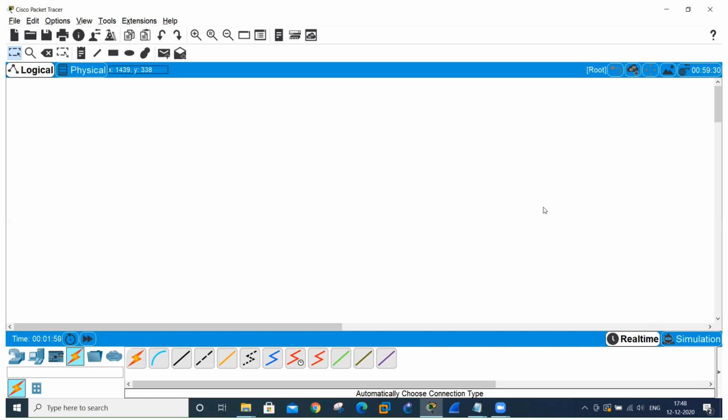Now, first thing first, I'm going to show you the spanning tree and how it works and why the spanning tree is needed. Without the spanning tree, what's going to happen? And the second part will be about how the spanning tree is configured, how we use the show commands, how we use the port fast, and so on.